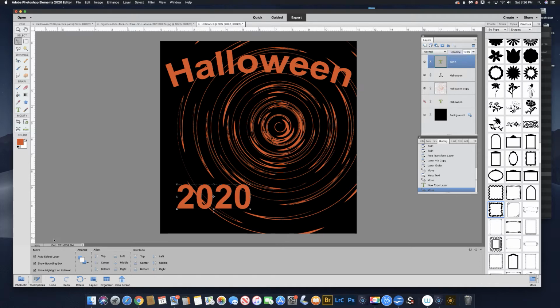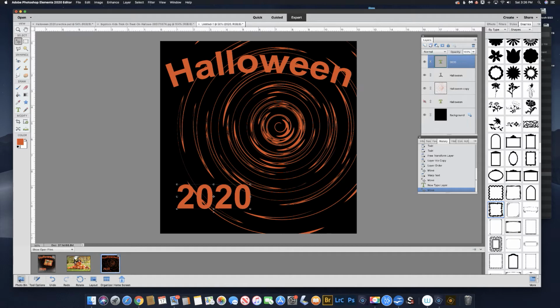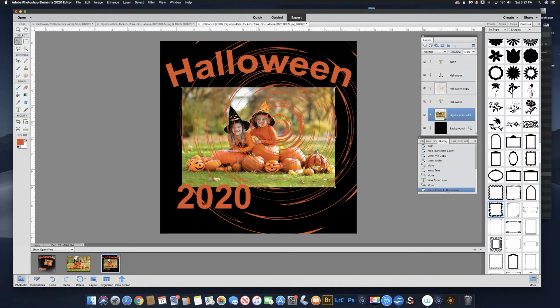Let's bring in a picture. I have a picture open. We'll go down here to the photo bin. It shows you all the pictures that you have open. Just drag it up into our artwork and let it go.